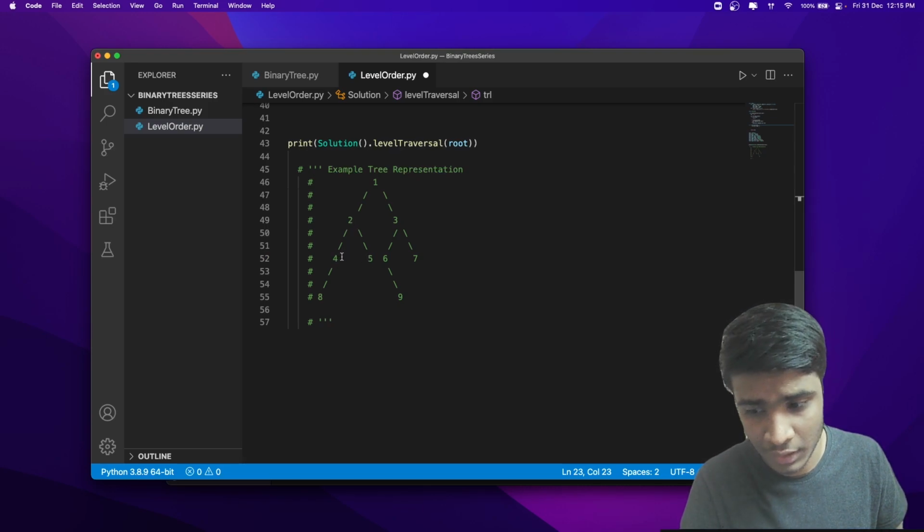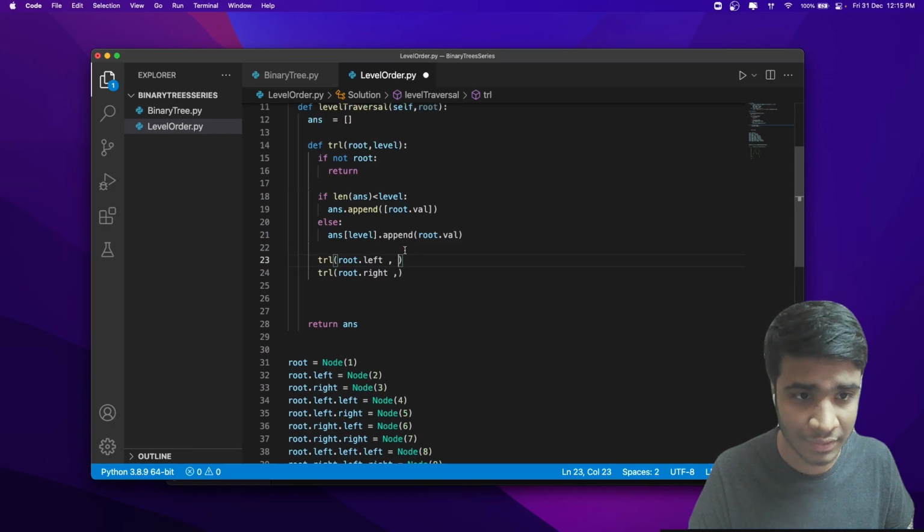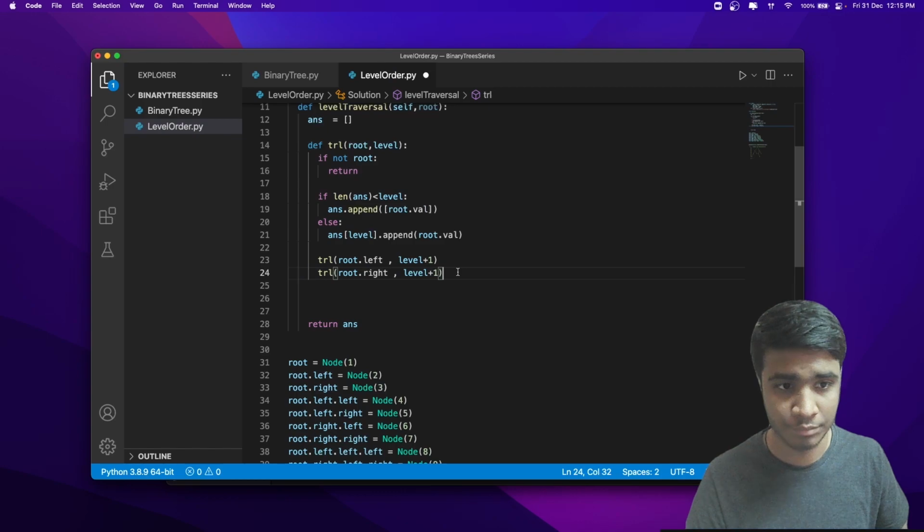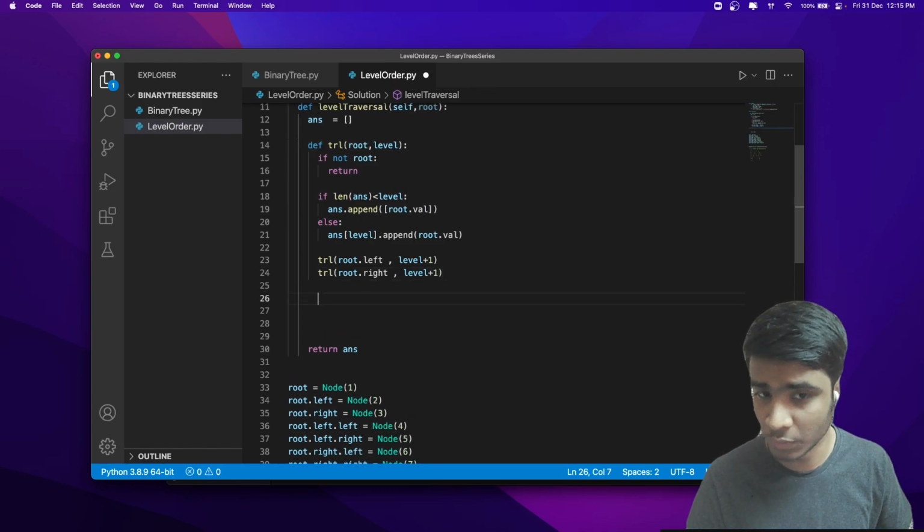What level would these guys be at? These would be at level 2 plus 1, so they would be at the next level. So level plus 1, and these guys would be at level plus 1, right? That's how we solve this problem.